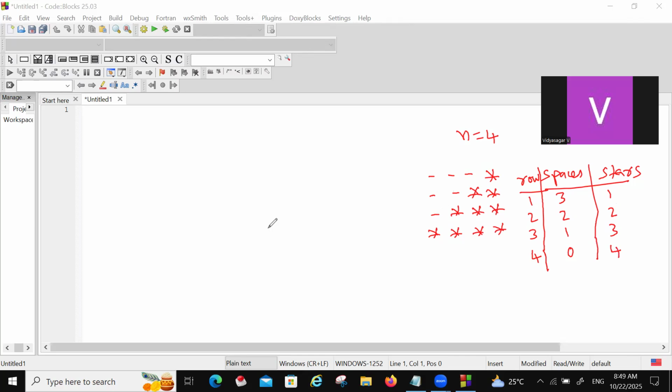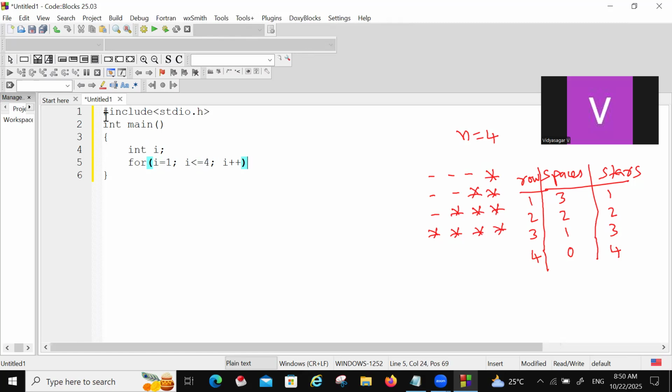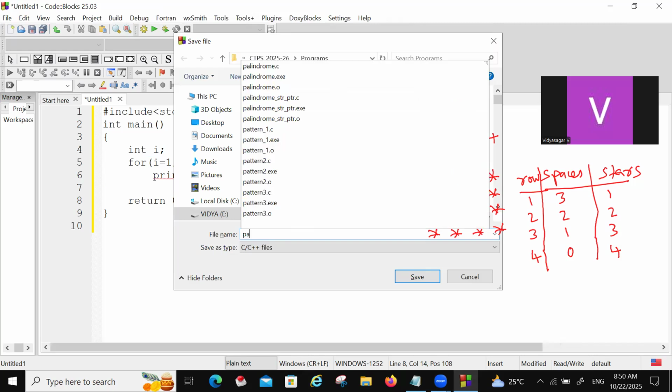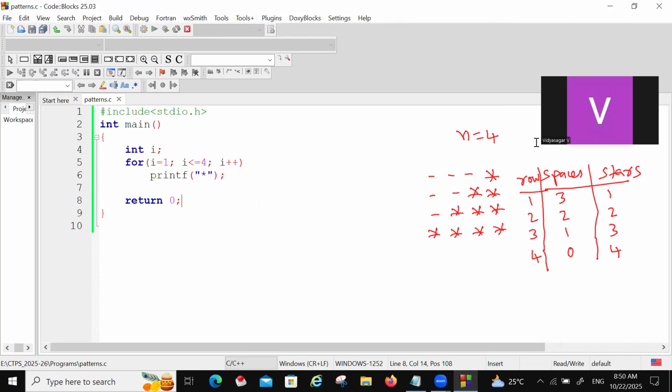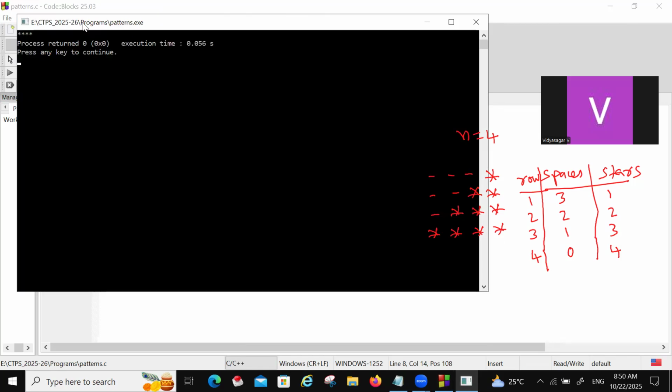Okay, we already discussed this in the last class. Suppose you want to print 4 stars: we take i equal to 1, i less than or equal to 4, i plus plus. This is the output of this; it just prints 4 stars.